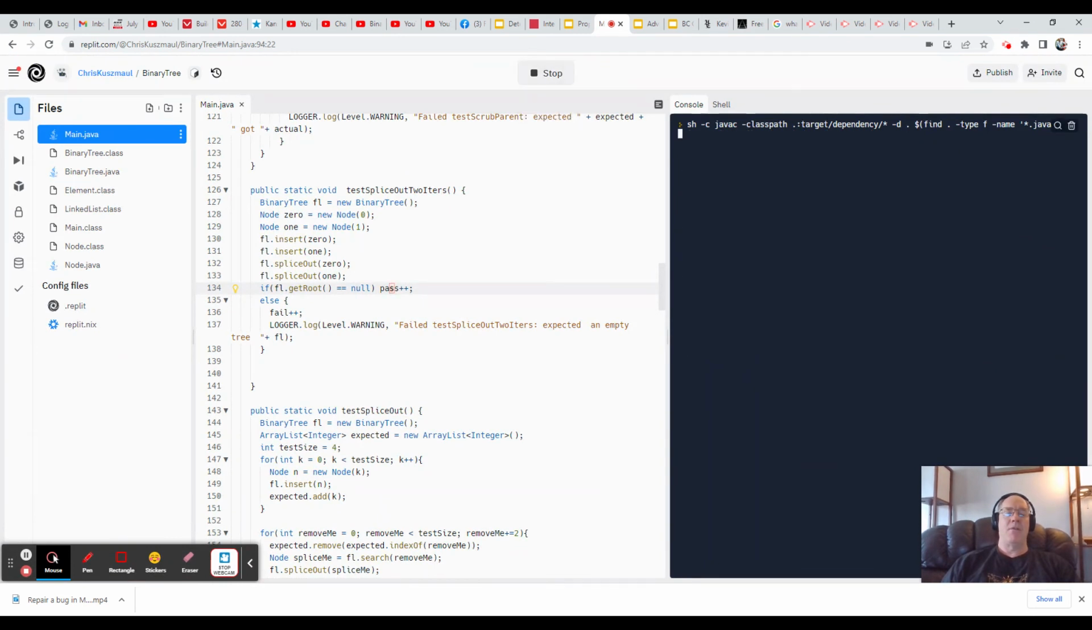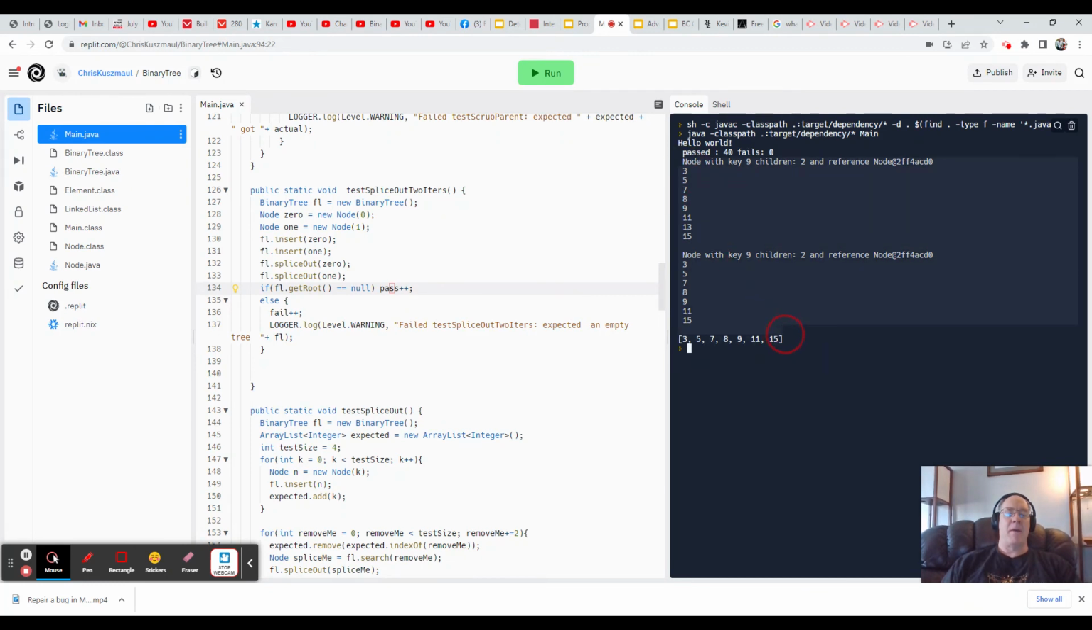Now, we've just done a modification to the code, a very small one, nevertheless, but let's run the code, and we'll see over here that we passed 40 and failed 0. There's some additional printout information here. Those are after the official tests, and that's basically code that I'm still playing with and have not chosen to delete yet. So there's testSPliceOutTwoIters.